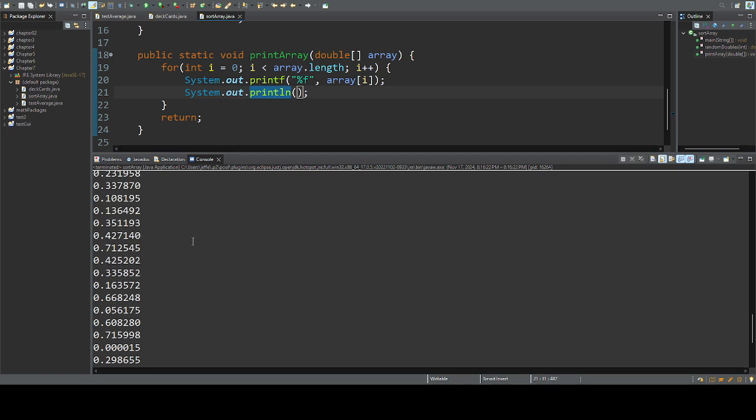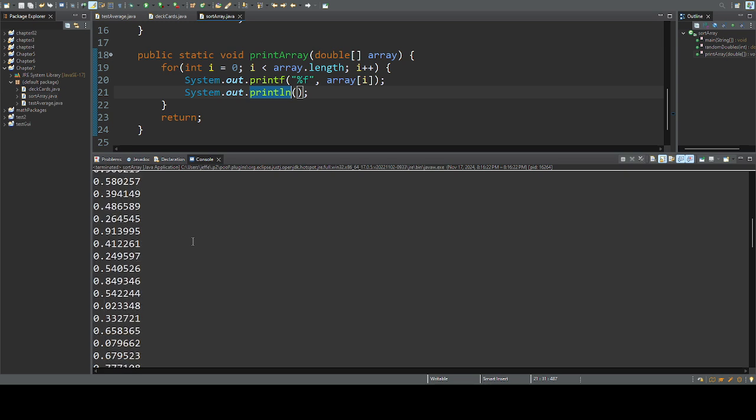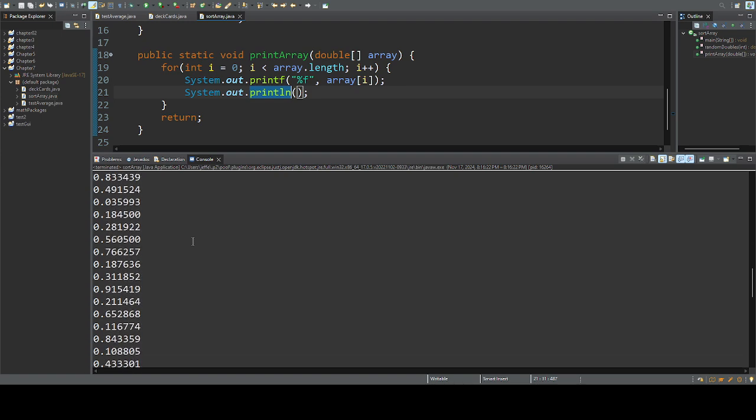So I have a whole bunch of random decimals that aren't in order. Now, if I needed to search here for a particular value or something close to a particular value, it would be a very hard search. I would have to look at each thing.